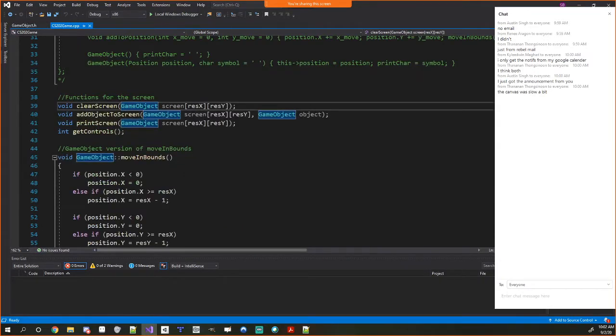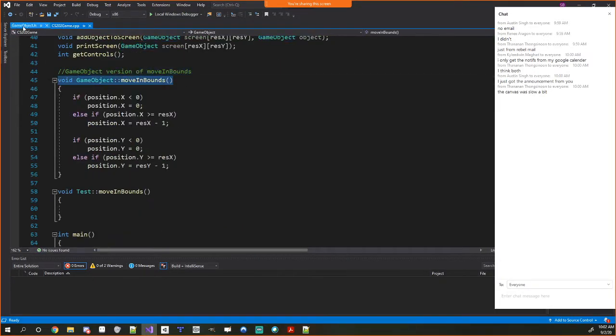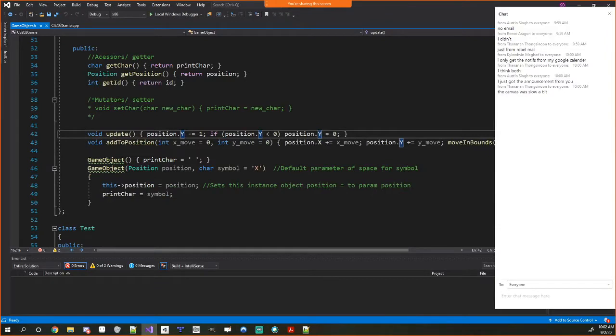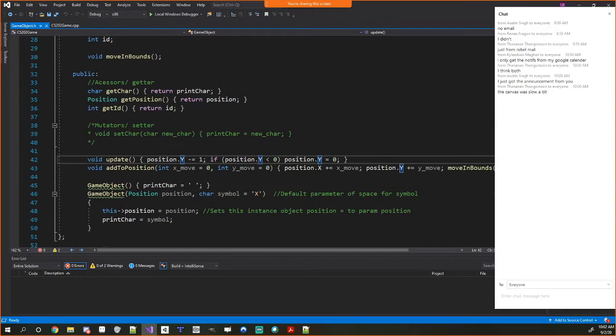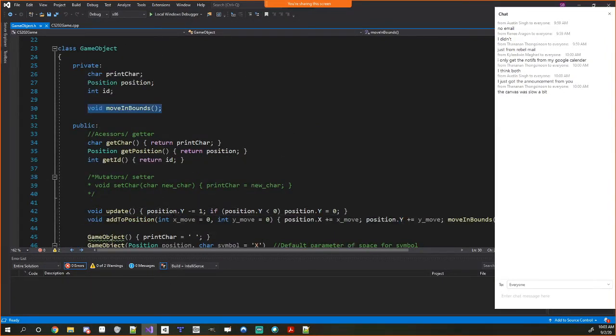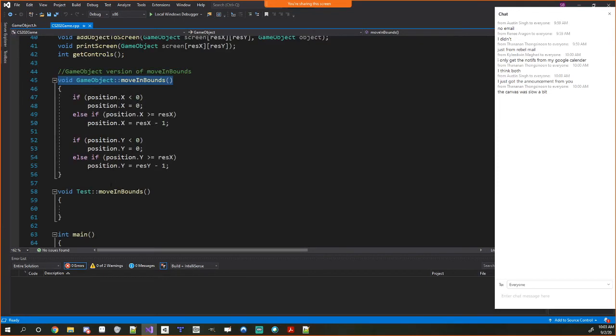So again, just to remind you, we had move and bounds, a game object function that belonged to game objects, and I declared that right here, but I didn't write a body for it. Similar to a function prototype, I just gave the name and the parameter list, which in this case was nothing, and then I was able to write it somewhere else. The way I specified that the function I was writing belonged to game object was with this :: scope resolution operator. So that's just a refresher of last time.